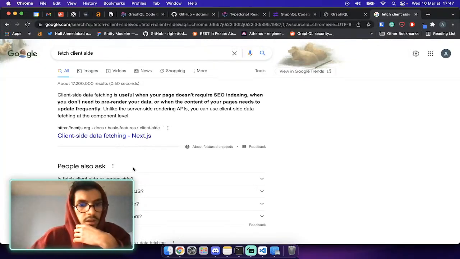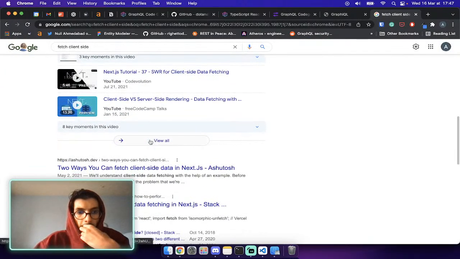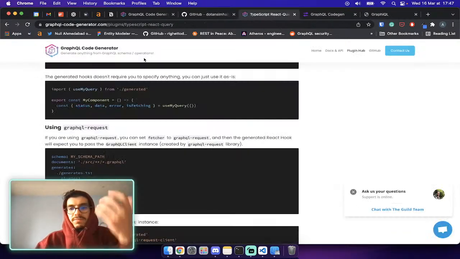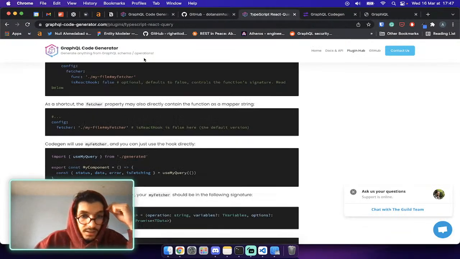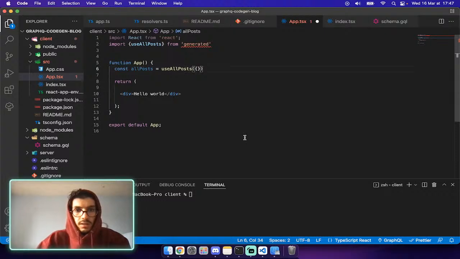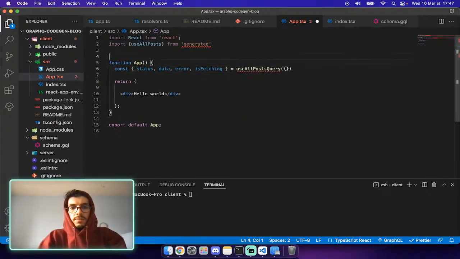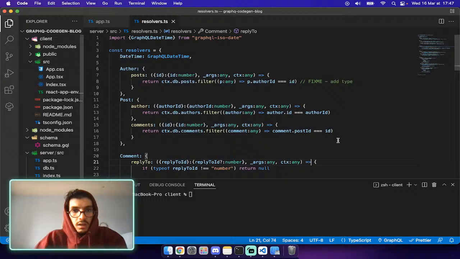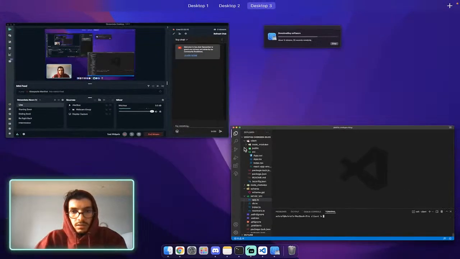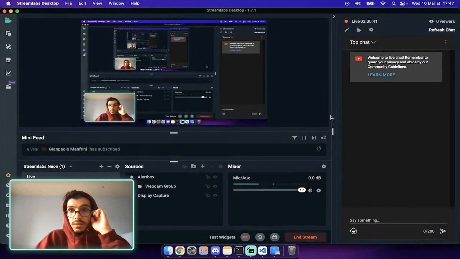I think there's a new library for fetch, right? Oh, oops. Of course it is. Cool. And then you can get this, right? Let's do that. This is what you get from use all posts query. This is how it's going to be called. Cool. Right, let's close it all. All right, let's pause it here. 2 hours, nice.